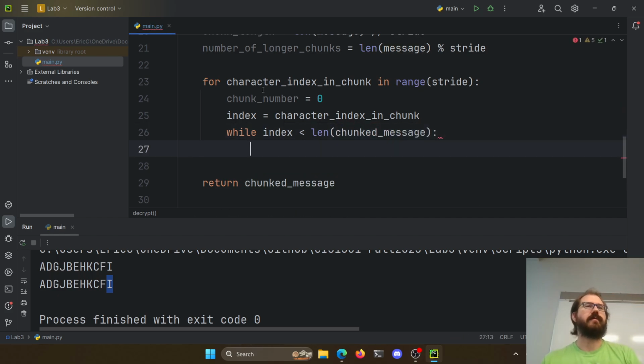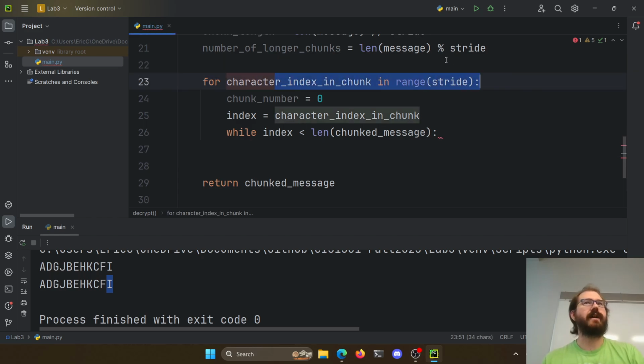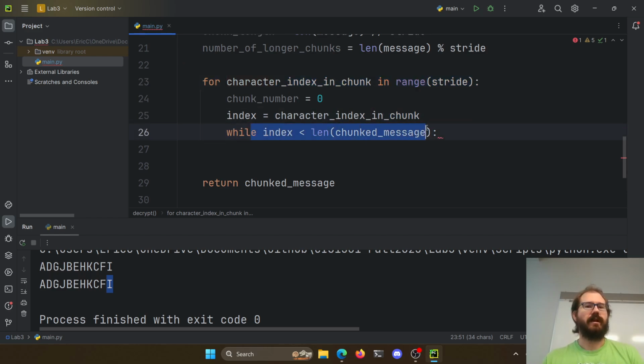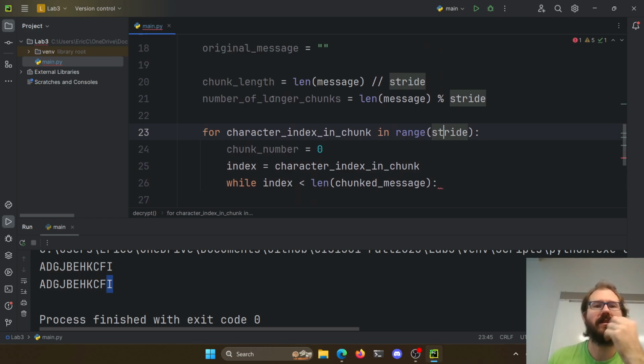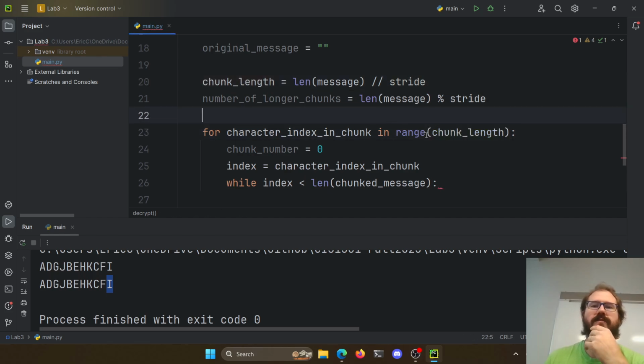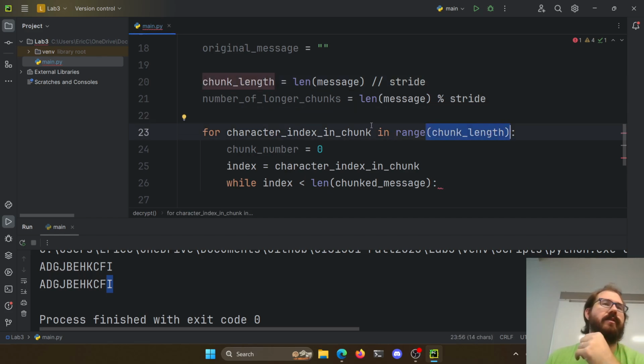Now I'm going to start taking characters, right? So I know I'm going to do this many times. For each one of these, as I go for each character, I need that many. No, in the range of stride? No, this is chunk length. Sorry, in the range of my chunk length. So if there are 3 characters in my chunk, I know I have to do this 3 times. So I'll get 3 characters. If I give it a 15 character message, my chunk length should be 5. I know I have to do this 5 times because I need to get 5 characters out of each chunk.